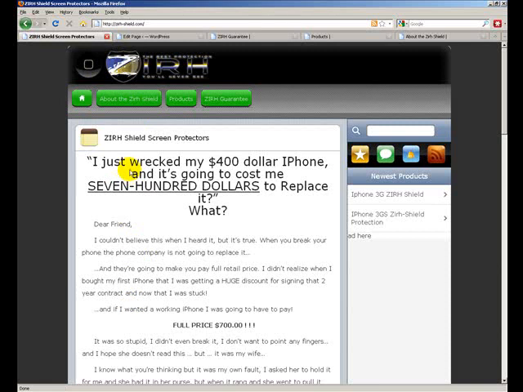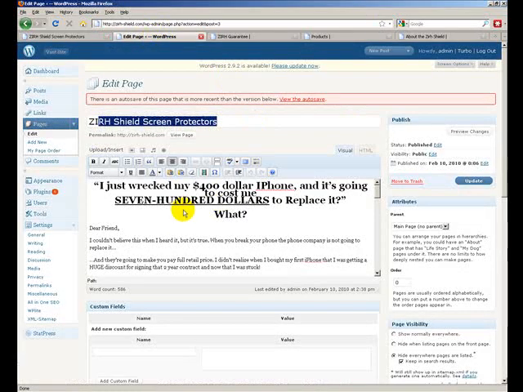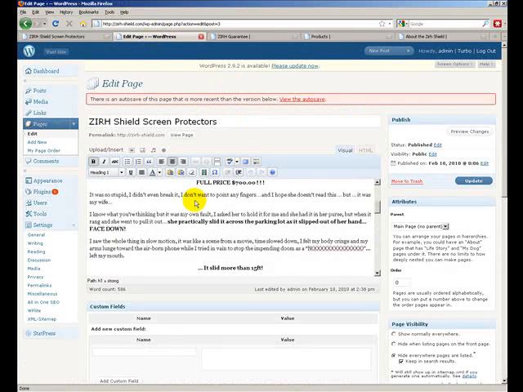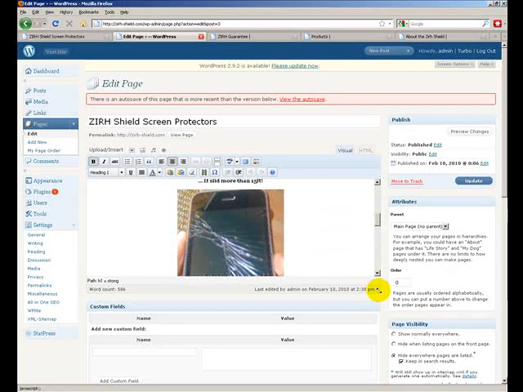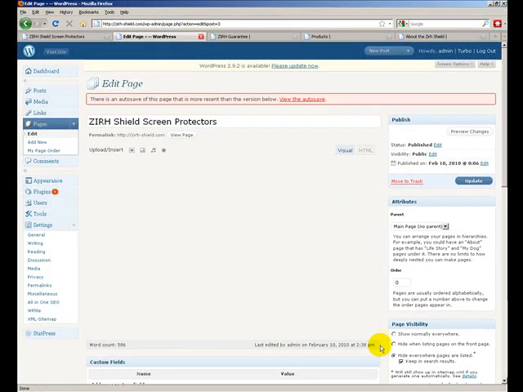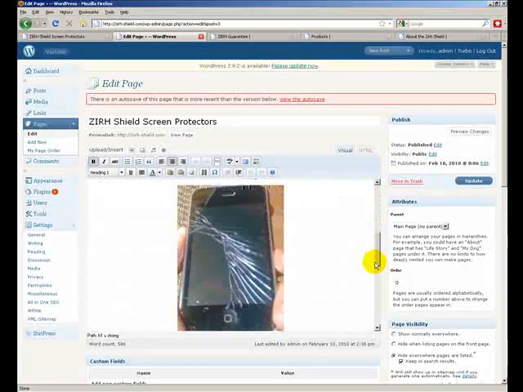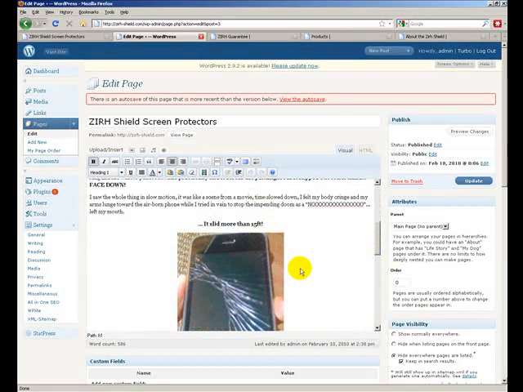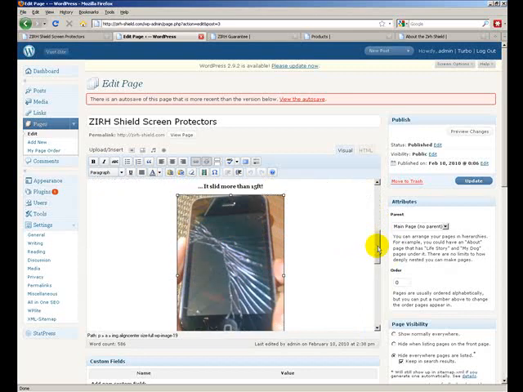So this is what's written here, this is what it looks like, but behind the scenes it looks like this. And if you want this a little bit bigger so you can see what you're doing, you can just drag that down and it gets bigger. As you can see, you can insert the pictures right into here.